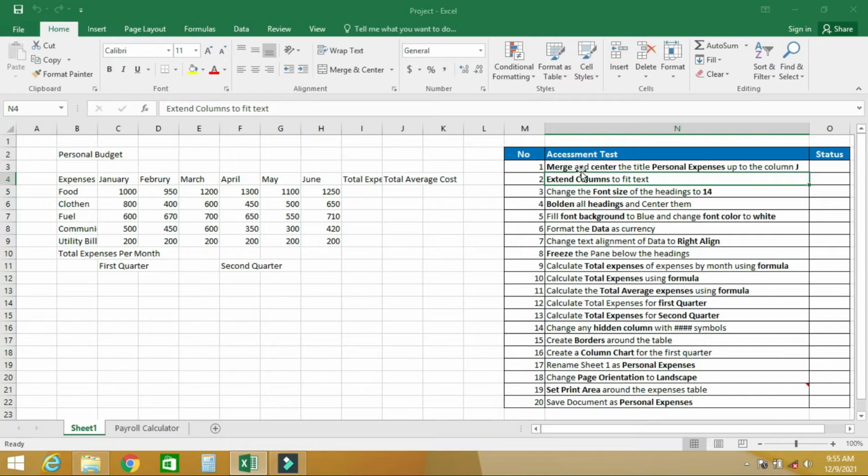So the first question is merge and center the title personal expenses. On the left side of the table is a personal expenses record that we want to work with. So the first question is asking us to merge and center the title personal record. So this is the title personal budget or personal expenses. Let me change it to expenses.